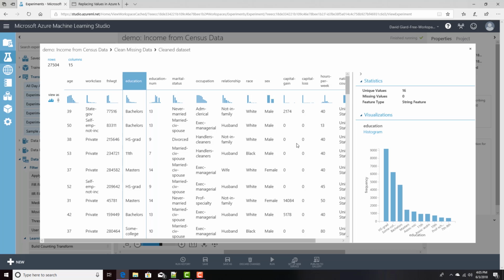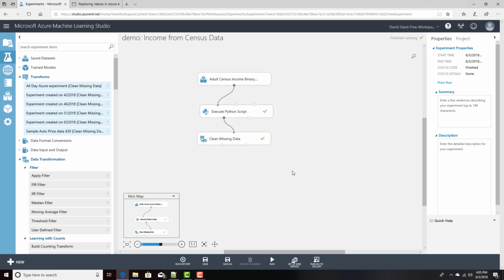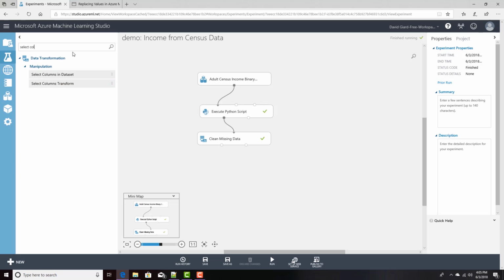Let's select the columns we want to add. There are 15 in here, but there is a shape, Select Columns in Data Set, right here.